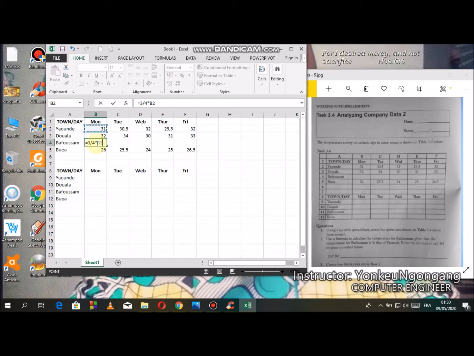It is advisable, if you want a particular expression or number to be calculated first, to put your bracket open and your bracket close. That means Excel will first calculate that before performing another expression with another sign or operator. That means this one will be 3 divided by 4, that Excel will do first. Then the answer you multiply by the temperature of Yaoundé, which is B2.